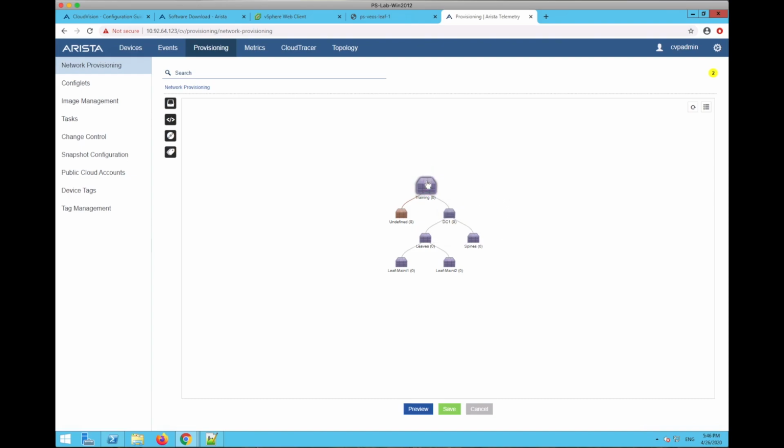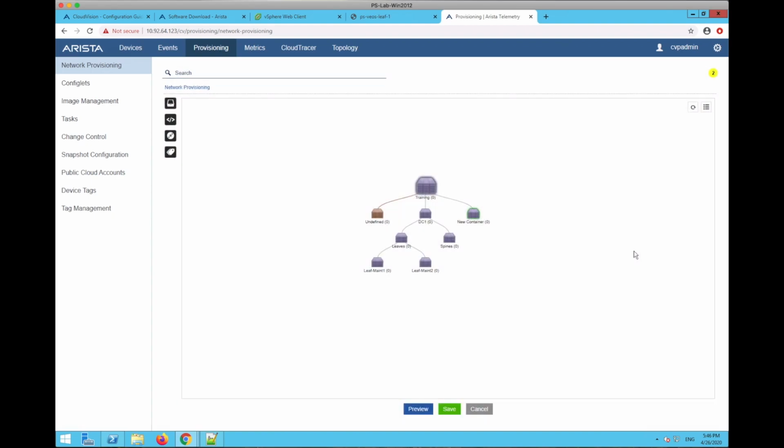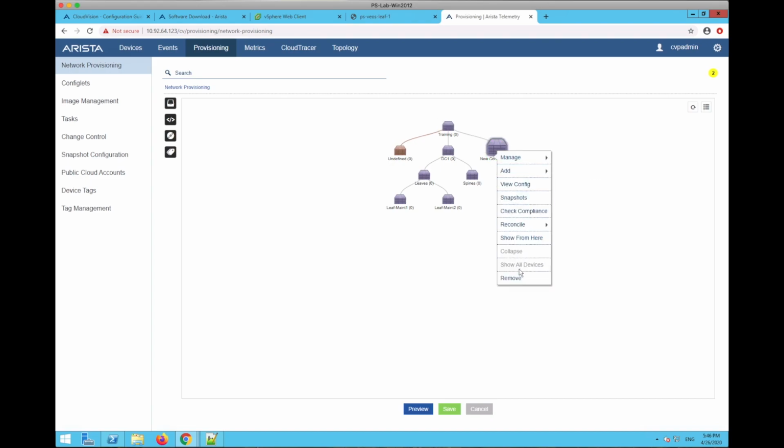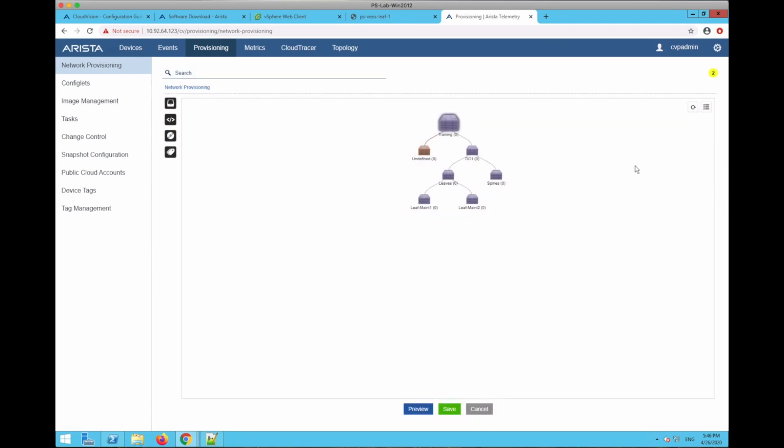The way that you do that is you right click on the upper container, and then you just say add container. So this would be new container. You just click OK. So what I did was, and then you save that, and it's there, and you can assign configlets. So I'm just going to delete that. I'm going to remove that, and it is gone. I've actually pre-imported some configlets.